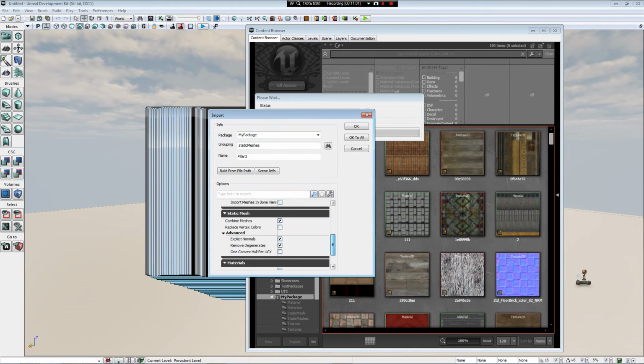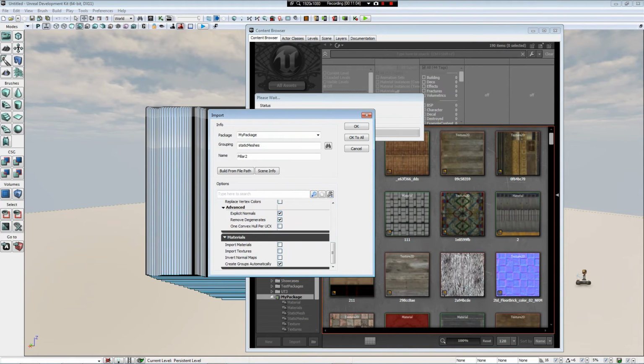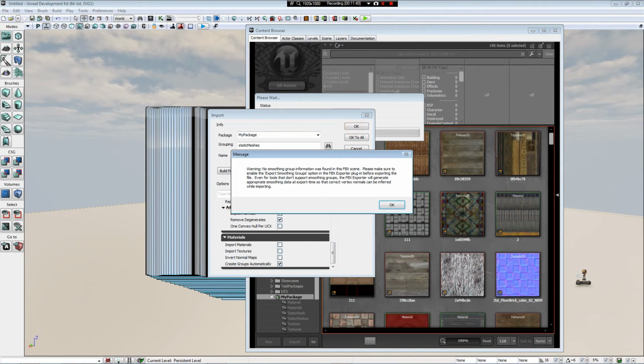Okay, and you want to make sure materials are turned off because there's no materials on it, and to keep the surface, which took me forever to figure out. Lightwave doesn't keep the smooth surfaces when you export it as FBX. But if you click on this explicit normals, that'll force UDK to recognize and smooth the surfaces, which is a big bonus. So make sure that's ticked and click OK.